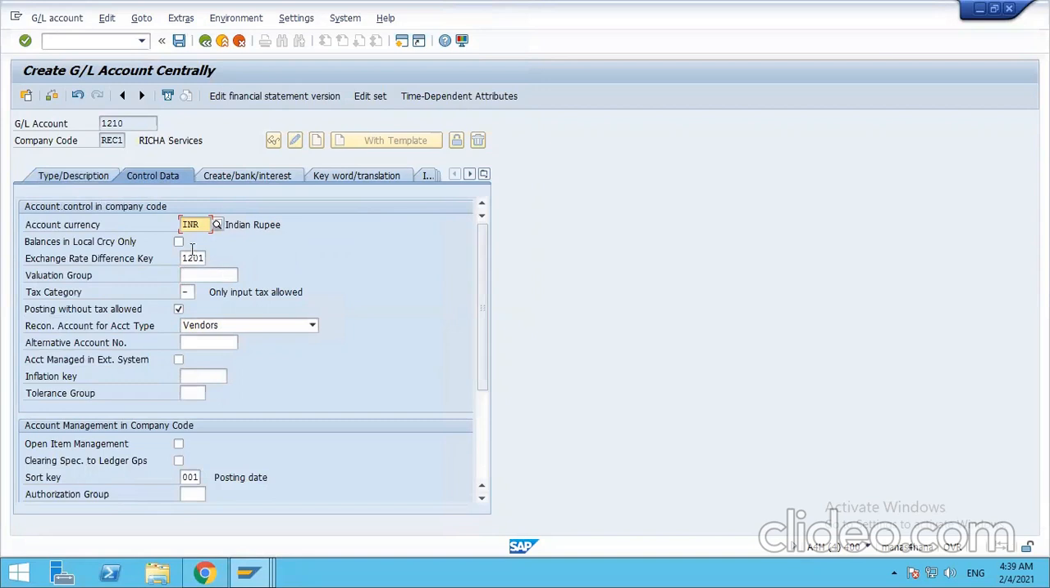Control data. Don't need the exchange difference key right now because we will have to create one. This has been copied from the reference company code. So only input text is allowed. And because we do not have the text structure set up at the moment, we can also see posting without text allowed.